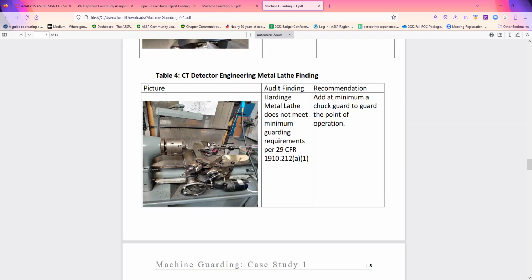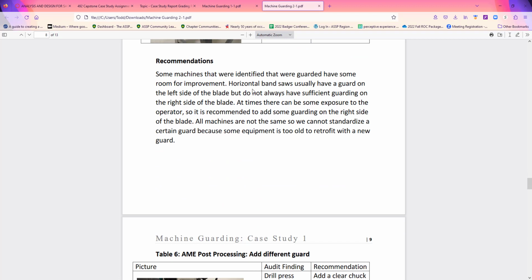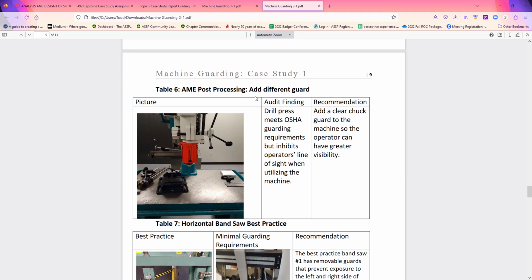Here again, the picture's kind of augmented weird. I wish there were arrows or boxes or something so I know what I'm looking at. Here maybe 2. And then we get to the recommendations, and it's just kind of saying, yeah, whatever. For this thing, add different guard.